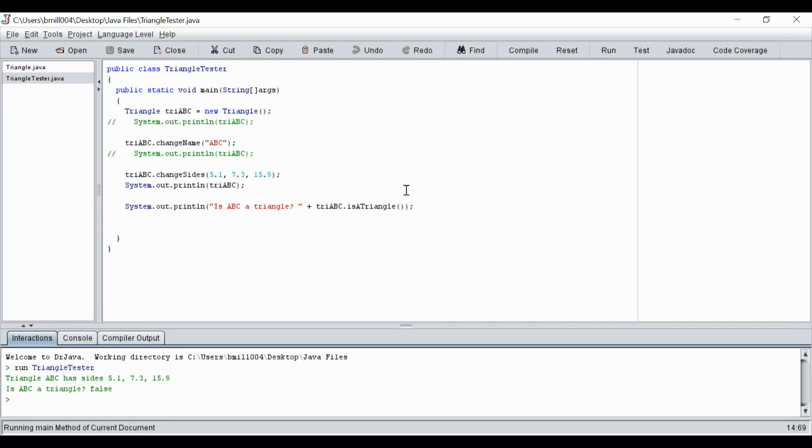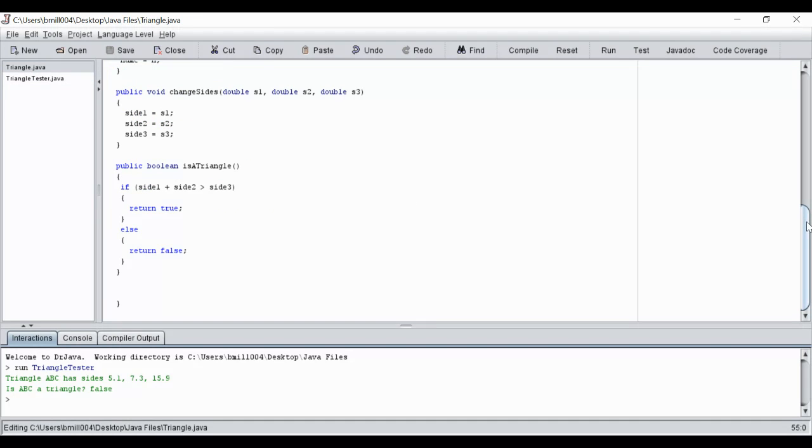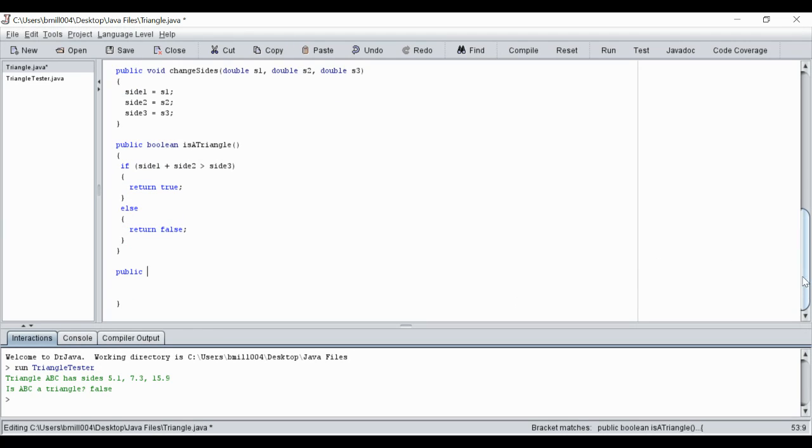Okay, last method I want to make is if it is a triangle, I want to know the perimeter. Okay, so I'm going to create another public method with the perimeter, but I want it to output the perimeter. So what's the perimeter going to output as? A string, an int, a double? It's going to be a double, right? Because when I add up all the sides that are doubles, it'll be a double.